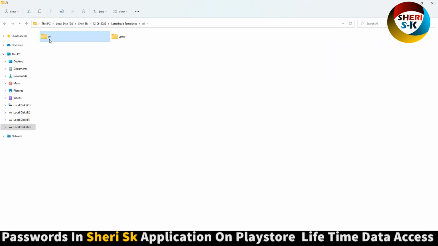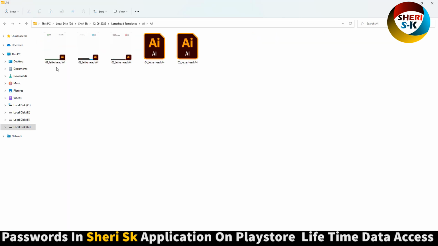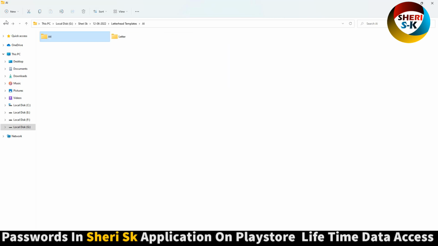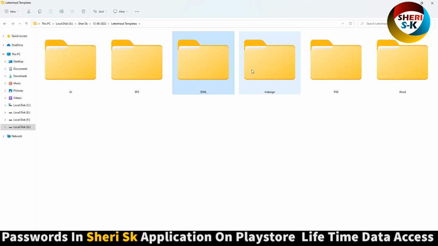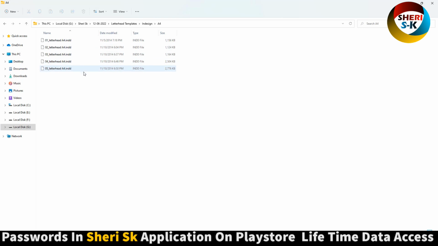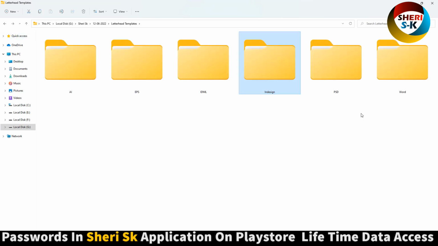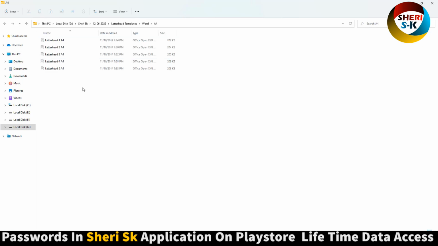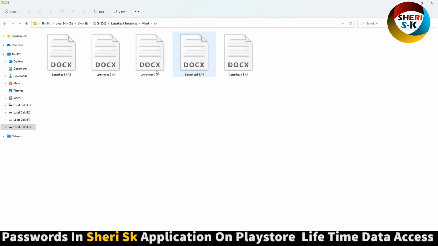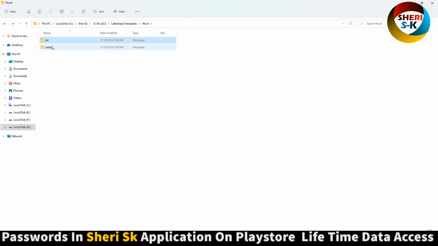Here is an AI file for Adobe Illustrator. You can edit it in Illustrator. Here is InDesign. No InDesign right now in my system. Microsoft Office, you can open in MS Word. Here is Letter size, and here is A4.